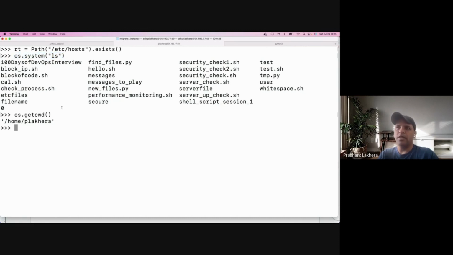Now, there is one big limitation of os.system. Does anyone know what that limitation is? David said that we should start using the subprocess module to execute a command. But you will see that we have this pretty simple, straightforward command os.system, and using it we are able to execute the command. But why shouldn't we use os.system?